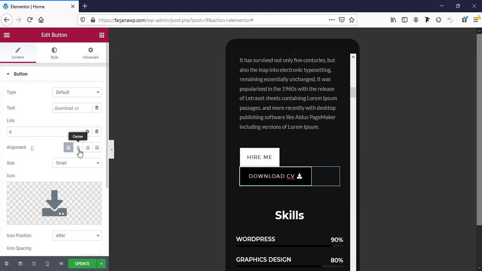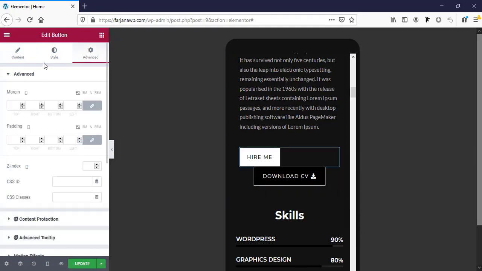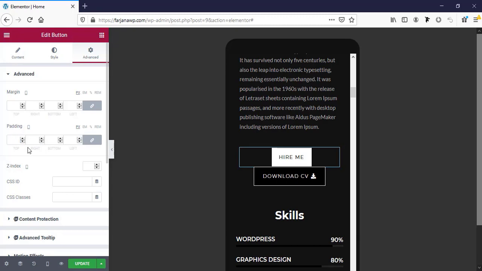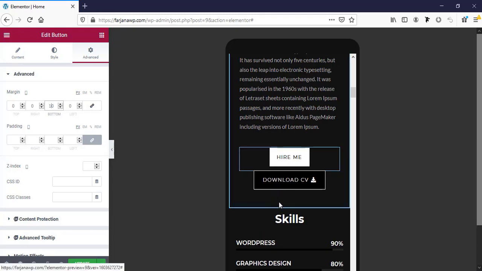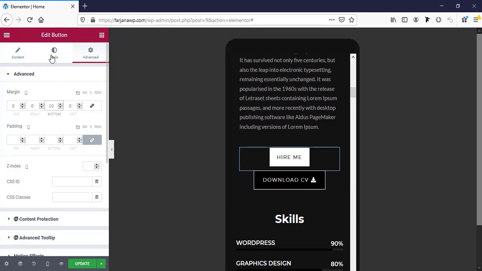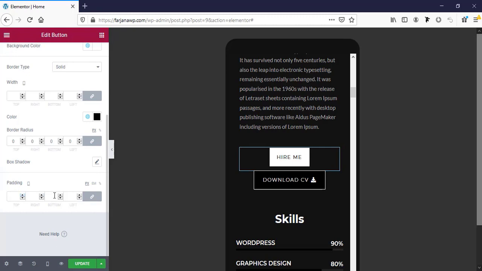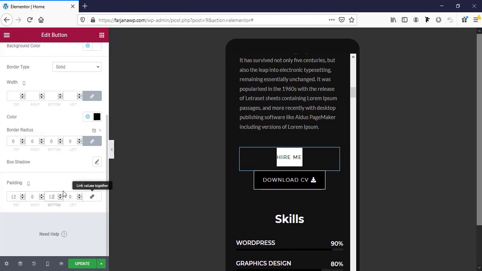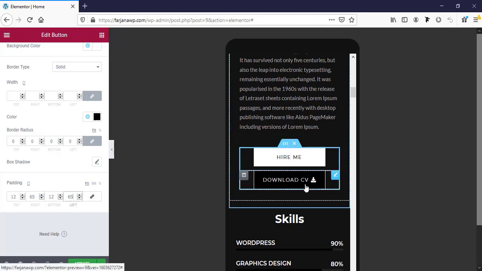And now here we can make the alignment center, and for this one we can also make the alignment center, and for this one we can add some margin in the bottom area. So here I'm adding a margin of 10 pixels, and here we can make these two buttons the same width. So I'm going again to the style tab, and in the padding area, making the top 12 and bottom 12 pixels, and for the left 20 pixels, right 20, or if we need to increase it, we can make it 50. Yeah, I think these two buttons are now almost equal size and center aligned. It looks good for phone.